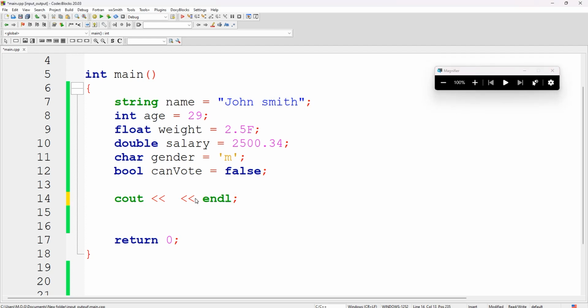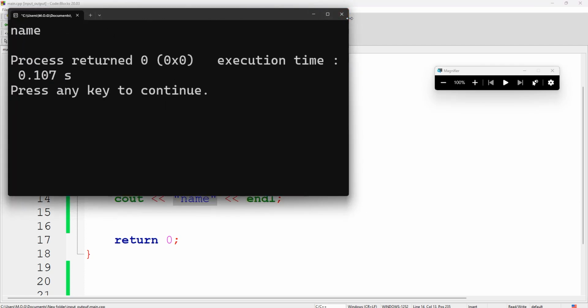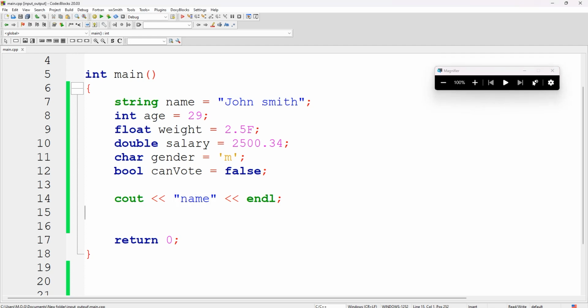Please don't wrap the name in a double quote. If you wrap the name in the double quote, that means you want to display NAME in the console screen. So this will just give you name. Anything in the double quote will come as it is. But if it's not in the double quote and it looks like this, then it will go through your program and search for a variable with a name called name. When it gets this particular variable, then it will what? It will display the content that variable is storing. That's why this is coming as John Smith.